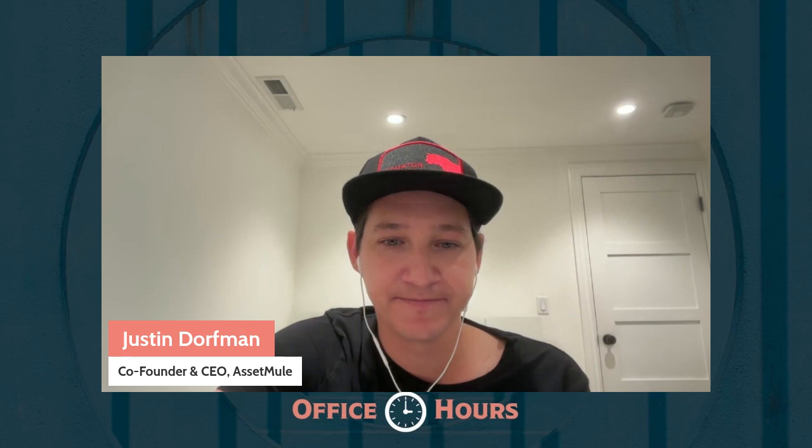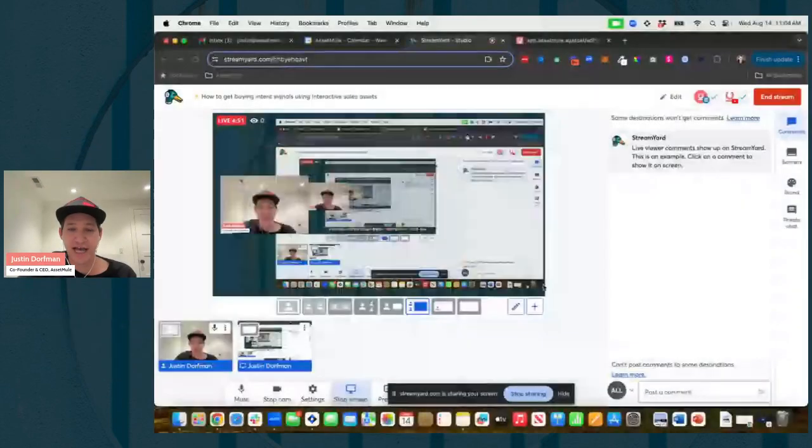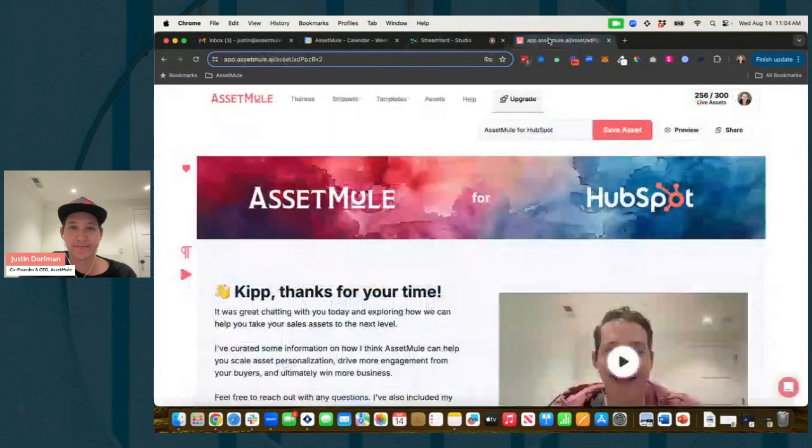So anyway, that's a little bit of an overview of what we're talking about today, but let's dive into the product and actually see how you can do this with interactive sales assets and with Asset Mule. So I'm going to go ahead and share my screen and switch tabs over here to Asset Mule.